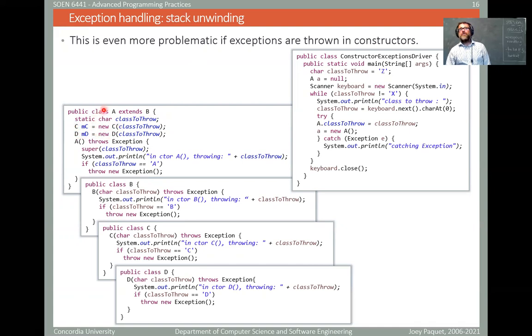So essentially, when you create an object of type A, using new A here, the first thing that happens is the constructor of B is called, then the constructor of C is called, then the constructor of D is called, then the constructor of A is called. So you must create all the parts of an object before you actually call the constructor of the entire object.